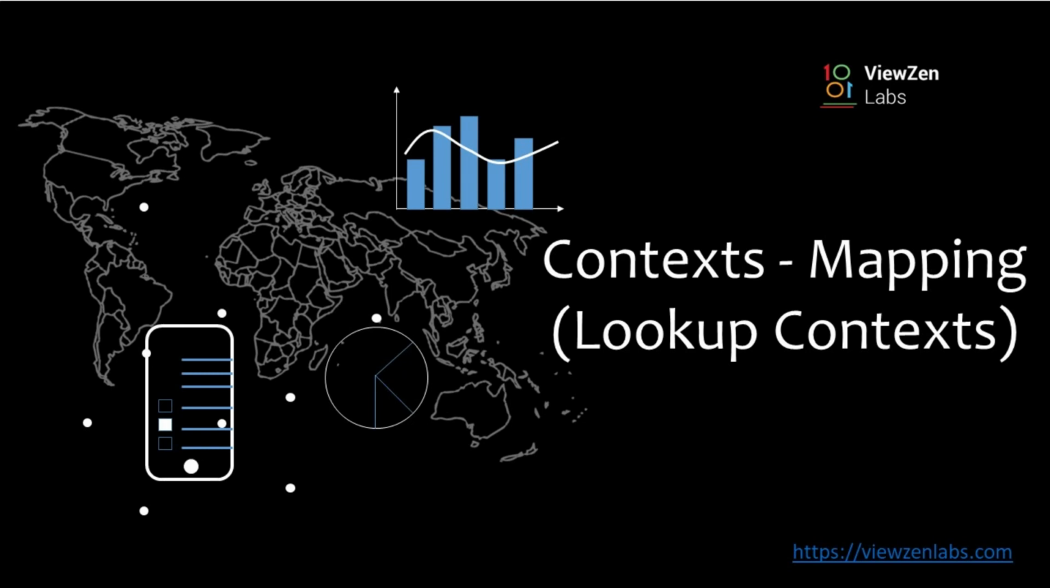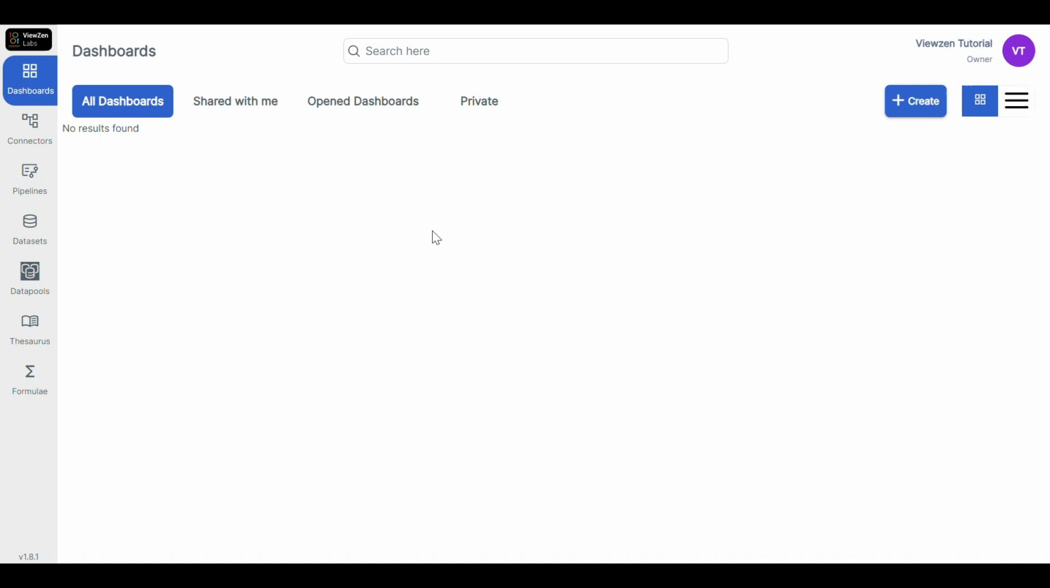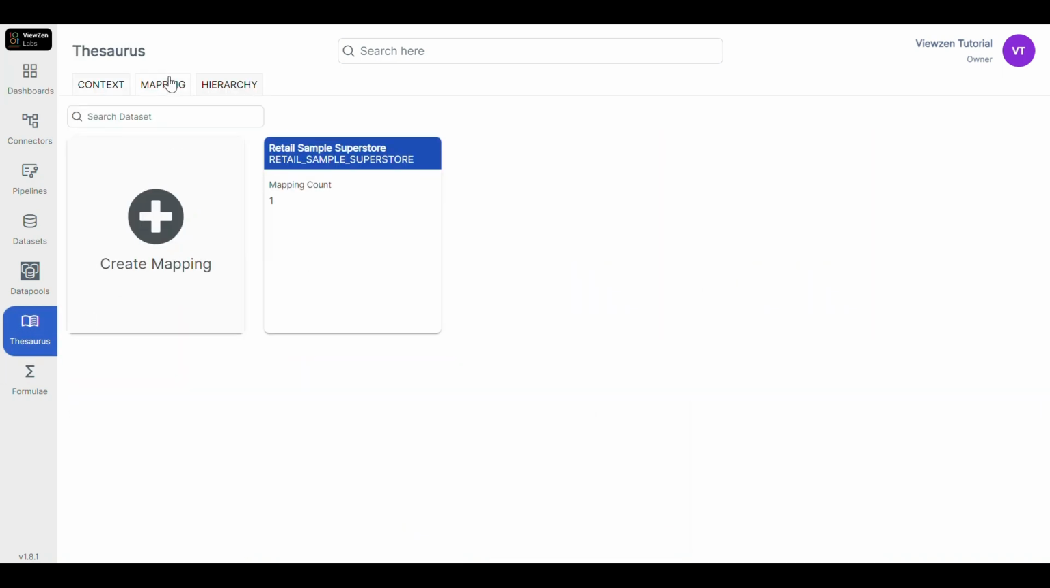In this tutorial, we will learn how to map a lookup context to a dataset. To map a lookup context, click on the Mapping tab. The Mapping tab displays all such datasets that have been mapped to one or more contexts. Just as in the case of string contexts, you can click on Create Mapping to associate a dataset to a lookup context. You can also edit an already mapped dataset to create new mappings or edit existing ones.